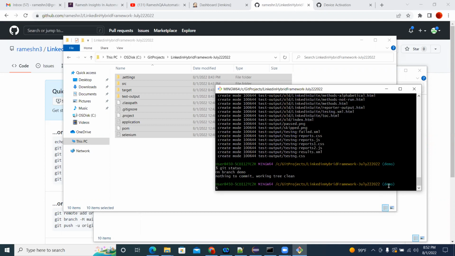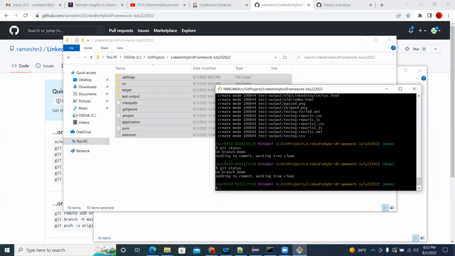How to create a branch? Git checkout -b and the branch name you have to give. Then a new branch will be created. All that master code will be copied to your newly created branch. Then you make changes. You create new files, you modify existing files, whatever you want, you can do. Then if you want to know the modified files, just write git status. It will show you any files modified.